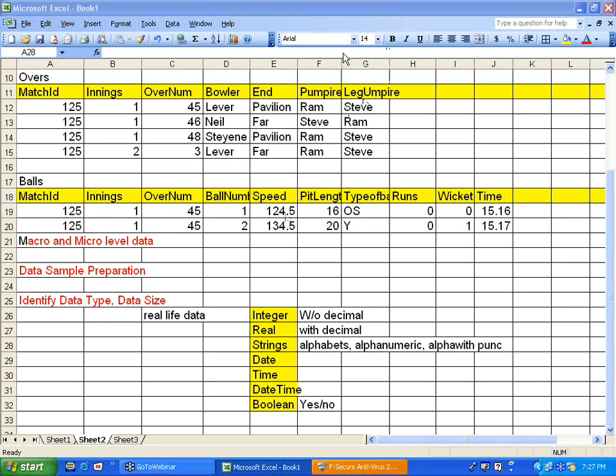Now, just to give a brief thing about macro level and micro level. Macro level is a collection of data. For example, over is a collection of data. Within that, I would say over number, which bowler bowled that is a micro level data. A collection of data is always macro. Independent or primitive data is micro. Good. The next thing is all about relationship of data.